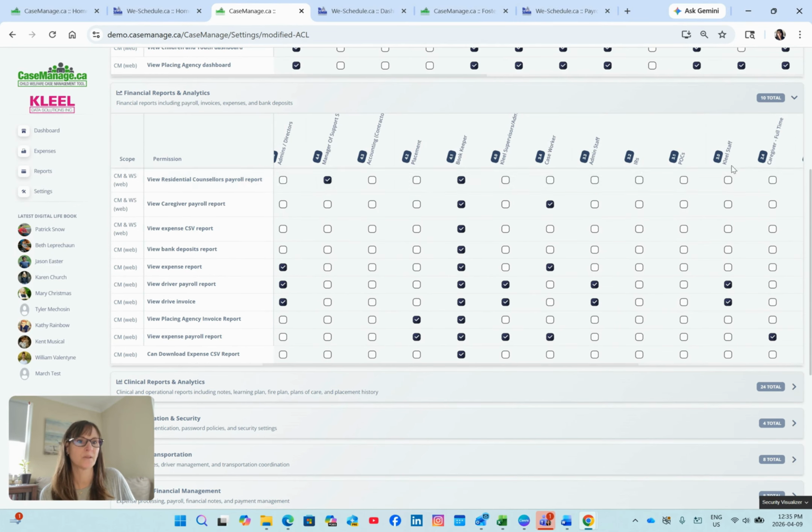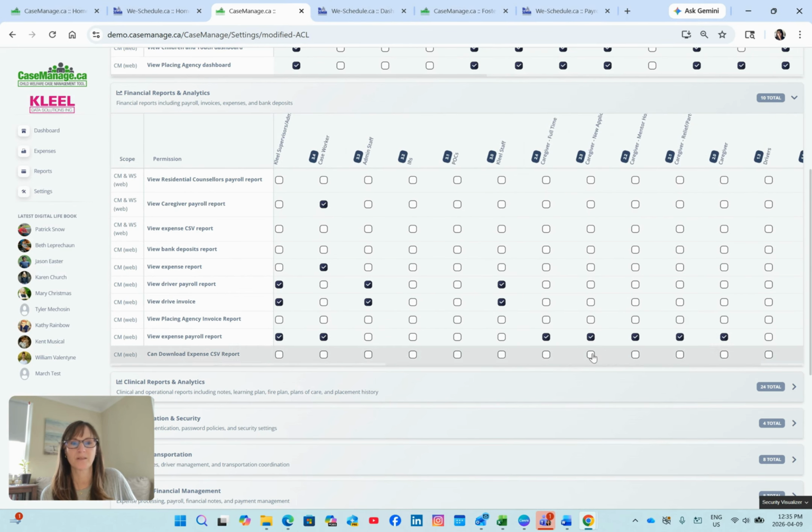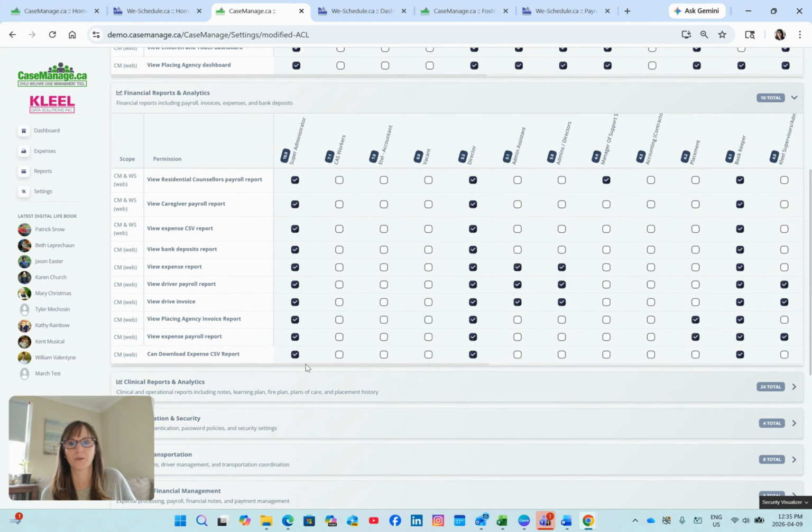And then for the CLEO staff, which is the drive coordinator, you'll want to have access to the drive invoice, driver payroll report, things like that. So you'll just go through. For the foster parents, they just have checked view expense report, and that's for them to view their own payroll report.